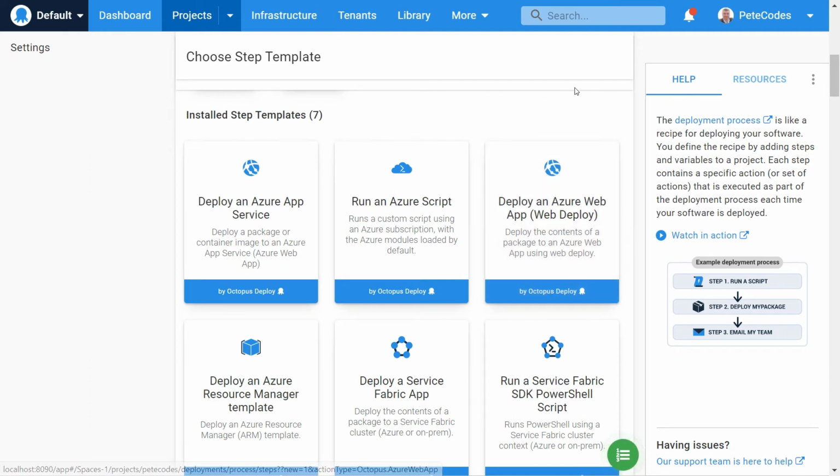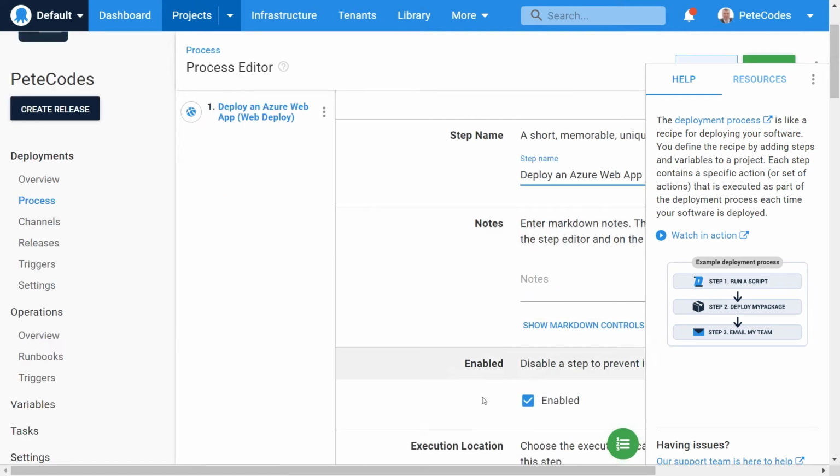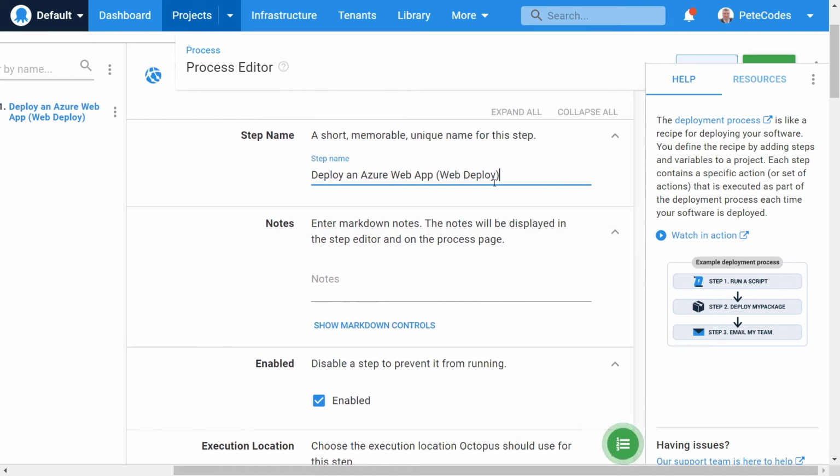Everything from deploying an app service and running a script, deploying App Fabric, and for us, we can deploy an Azure web app using Web Deploy. We click the Add button, and then we can give our step a name, and we'll leave that at the default of deploy an Azure web app. Then we can enter some notes and say we'll have deploying a web app.